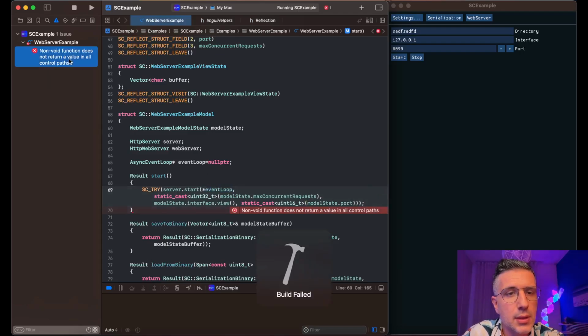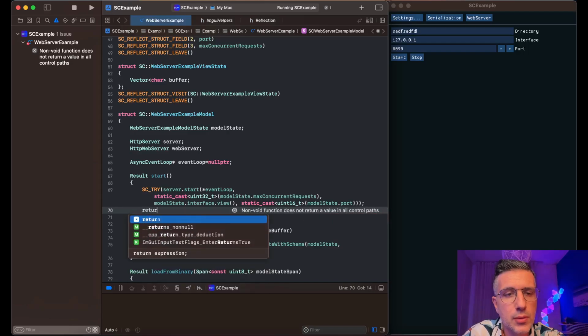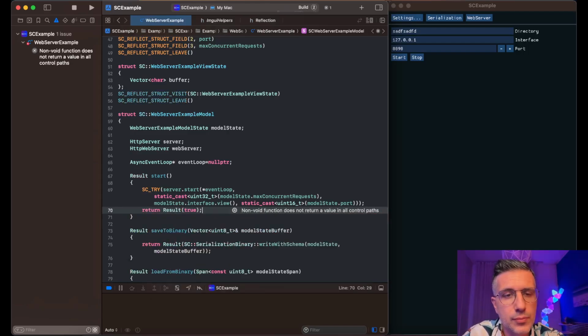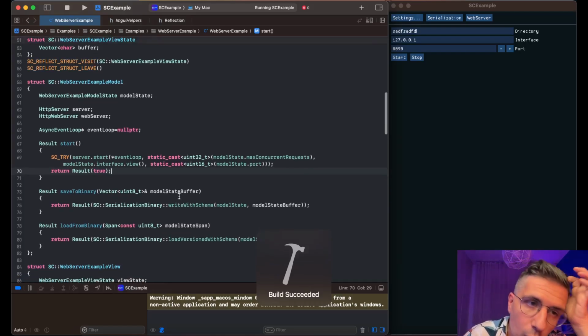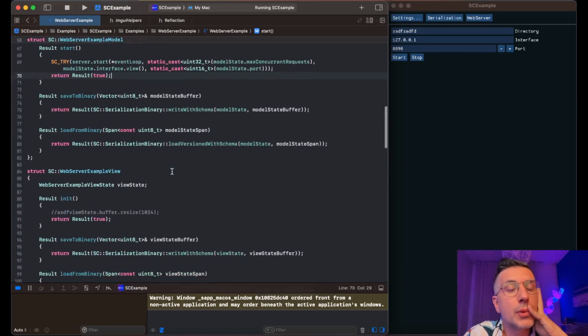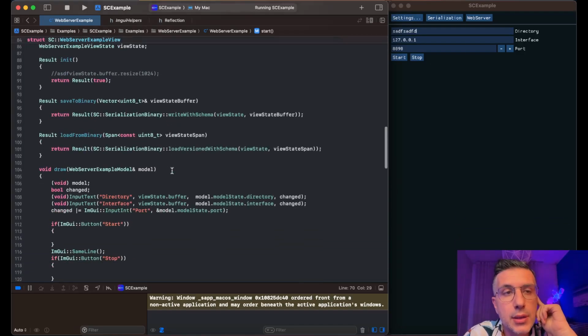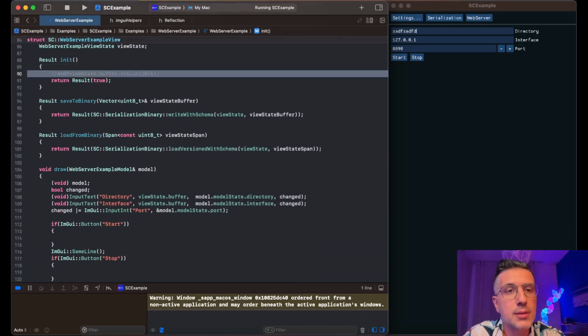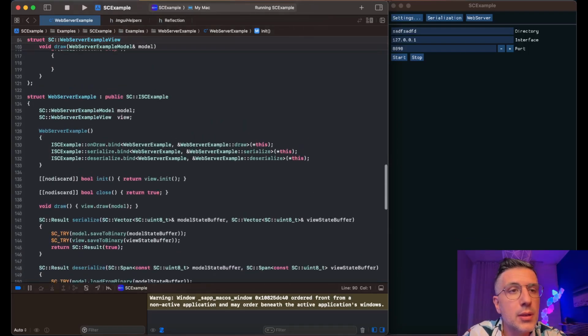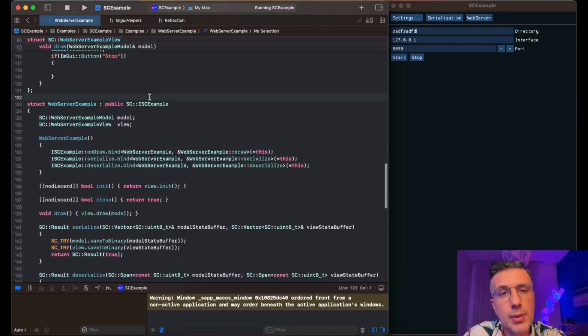uint16, and then we need to return result true. Now, who is giving us the event loop? We clearly don't want to create it here. We want to take something that has been created for us and it's managed for us by this GUI application.